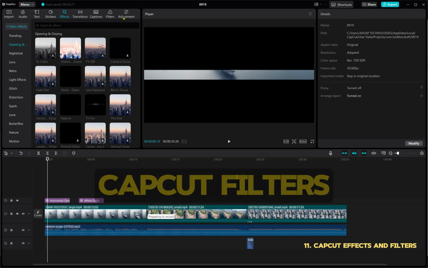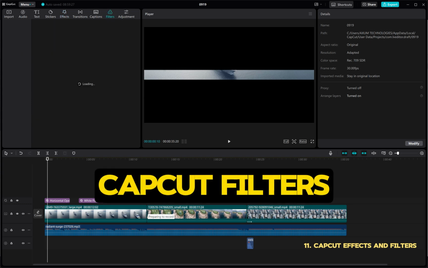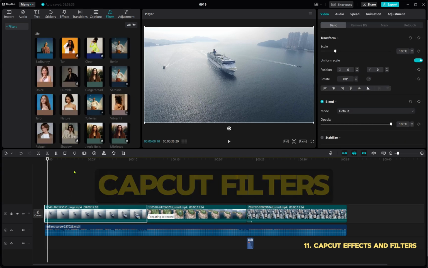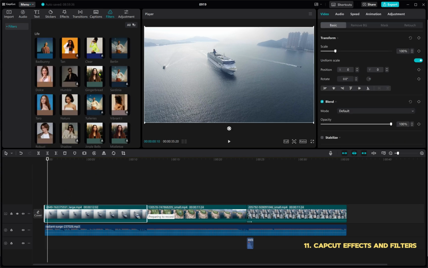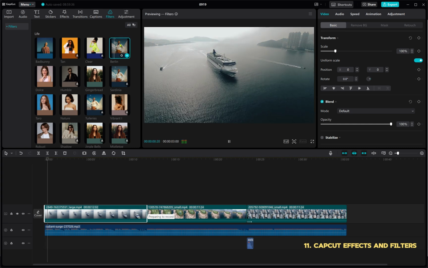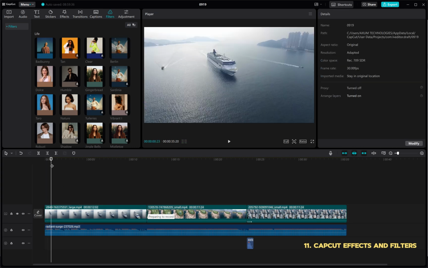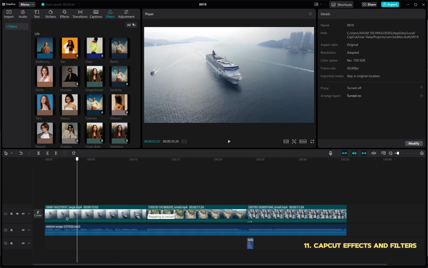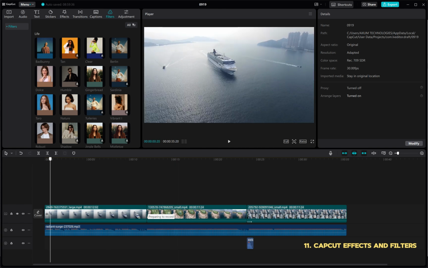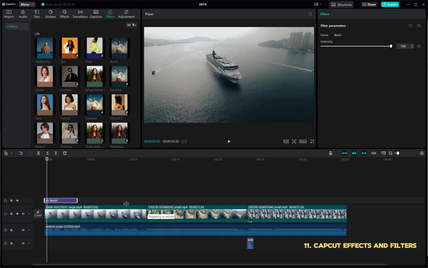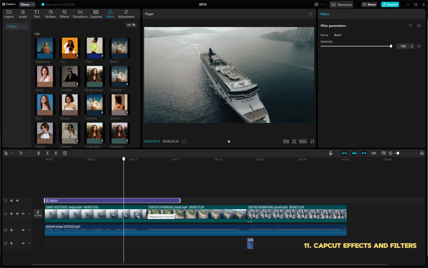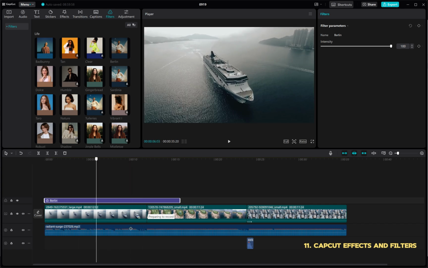You can also add filters. Filters are basically already made color grading that you can add to your videos even without editing them. Let's say this is the original color grade of your video. You want it to look more cool and more cinematic, right? So you can drag a filter and add it, and then automatically the video looks cool. This looks like a movie from the Avengers, just by adding a filter.